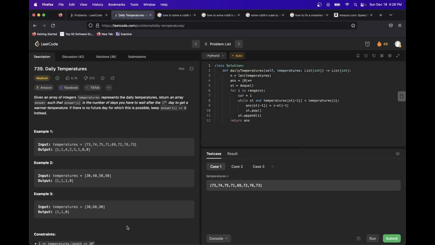So the daily problem is daily temperatures. It says, given an array of integers temperatures, return an array answer of the same length. That is the number of days you have to wait for there to be a warmer temperature than the current one. So if we look at the input-output in the examples, the first day we're given 73, the second day we're given 74. So we know that answer at 0.